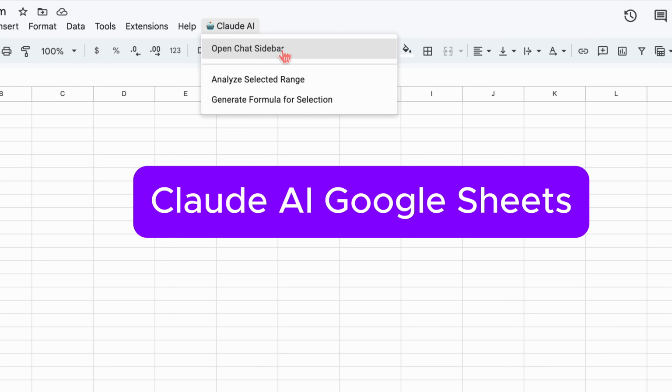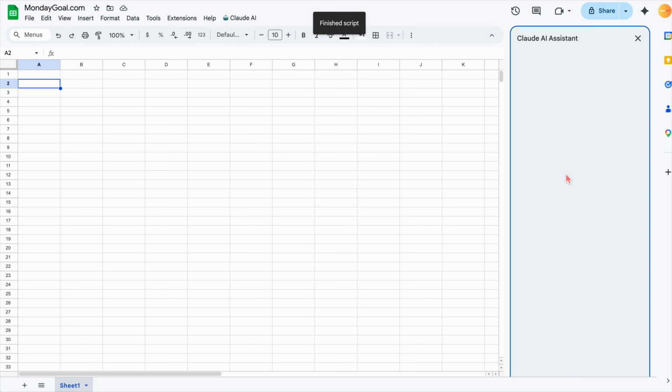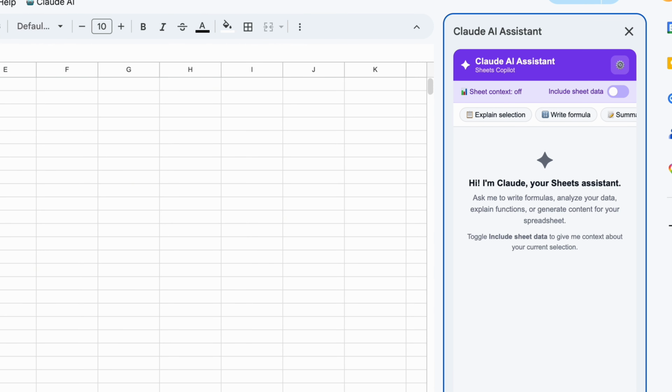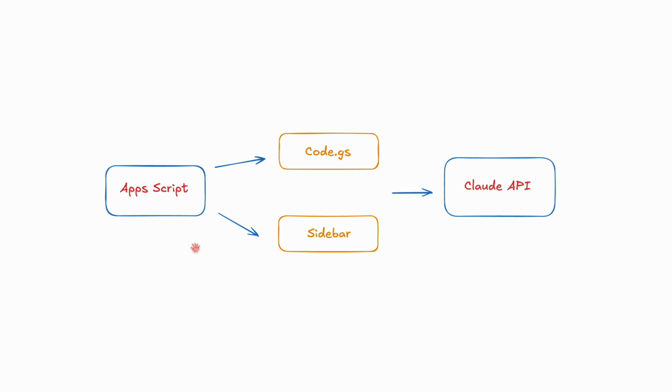Here is our finished sidebar. Now you have a personal AI right where you work. Instead of leaving the page, you just highlight your data, ask Claude for help, and get an instant result. In today's video, I'll show you exactly how to build this sidebar.